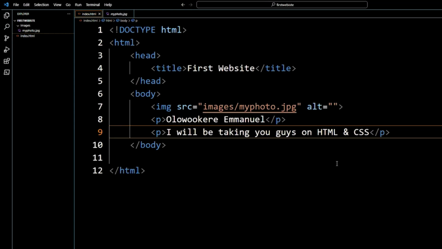All right. So in the next video, I'm going to be discussing CSS, how we can style this to make it look more like a tweet.